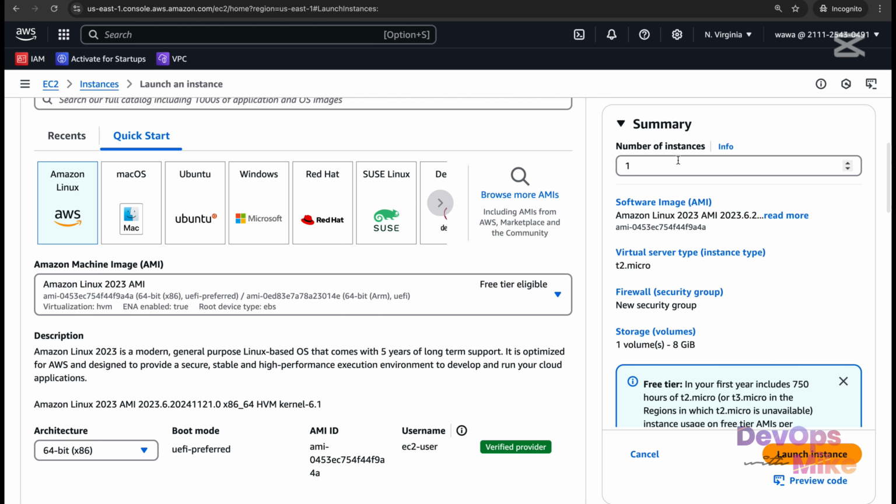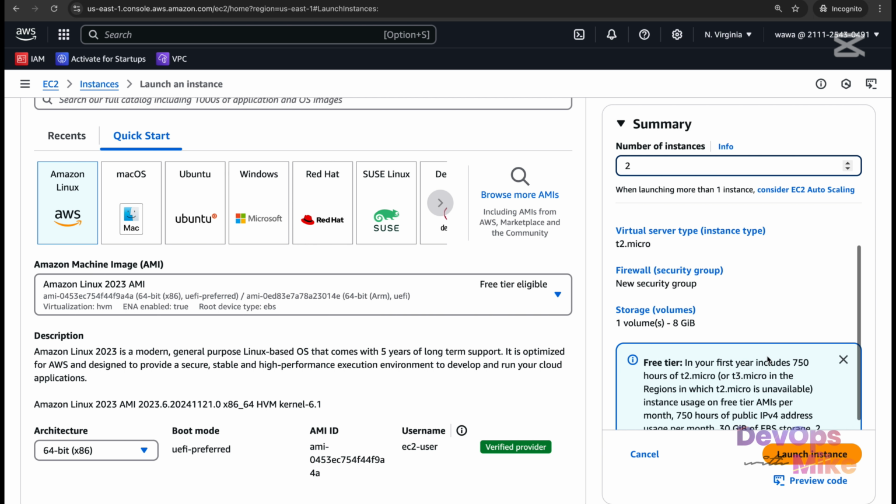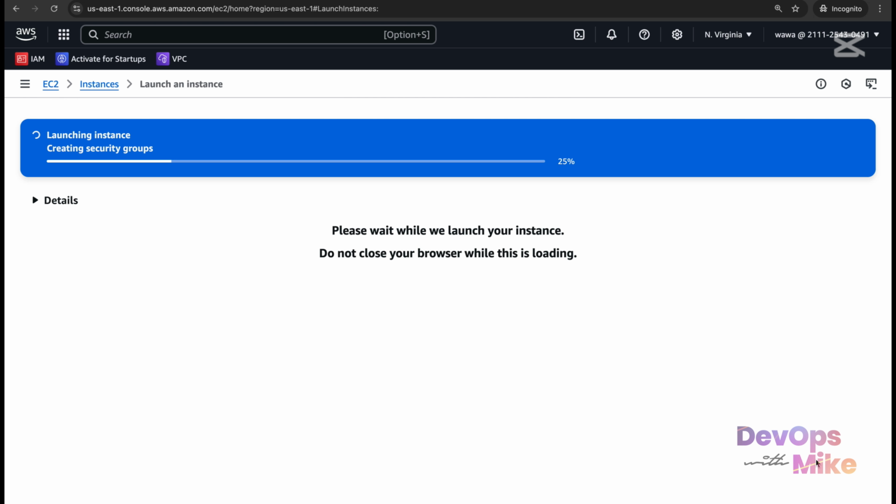Once you do this, for the number of instances, since we want to be able to monitor 2 instances, we are going to change this number to 2. Now there's some basic configuration. AWS says you can consider EC2 auto scaling to be able to manage these servers, but we are going to leave it as default, 2 servers. And then now we select launch instance. So this is going to create 2 instances which we are going to use to perform our monitoring.